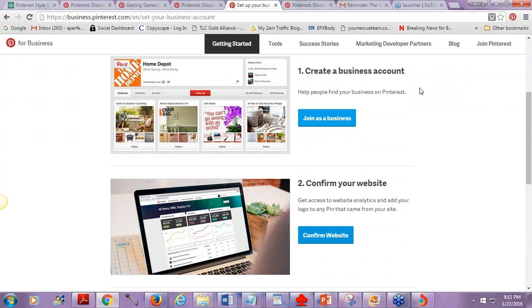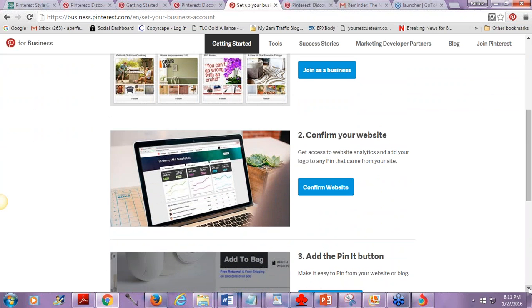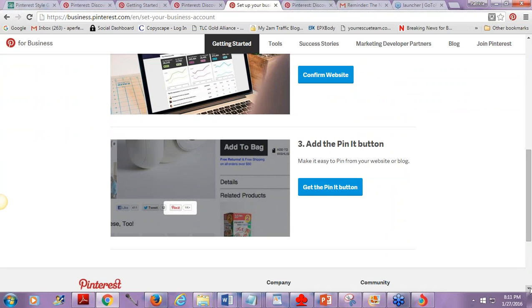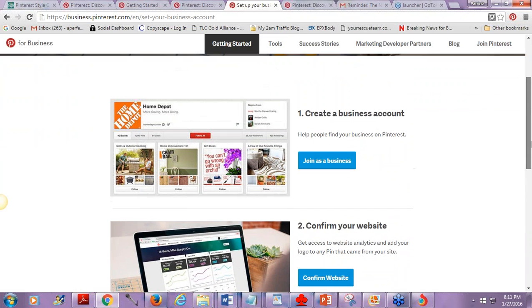Yeah. You're going to create that account. You're going to confirm your website. You do have to put a website in there, your business account. And then you're going to add the pin button. This goes on your blog, if you will, or on your website somewhere. You can place that there. But those are the initial 3 steps that you have with opening a business account.